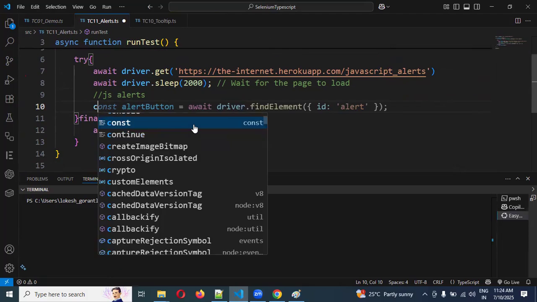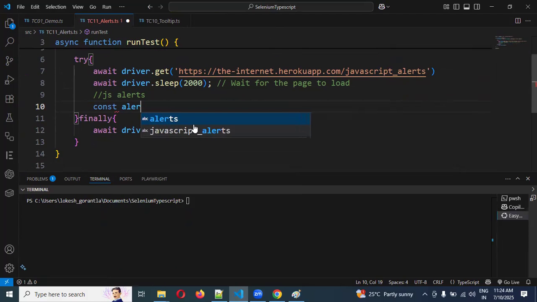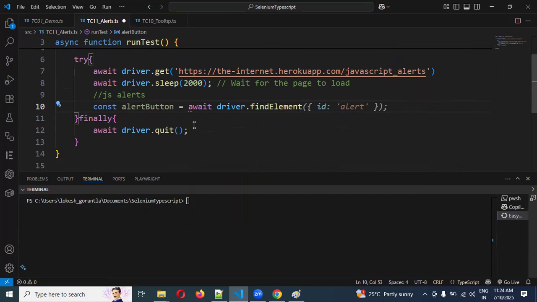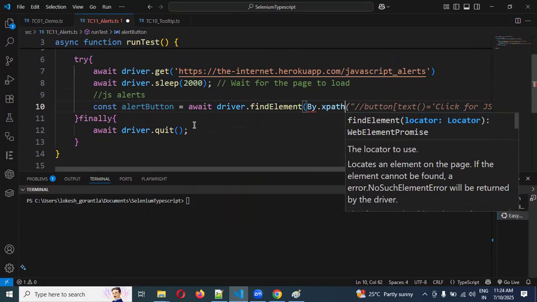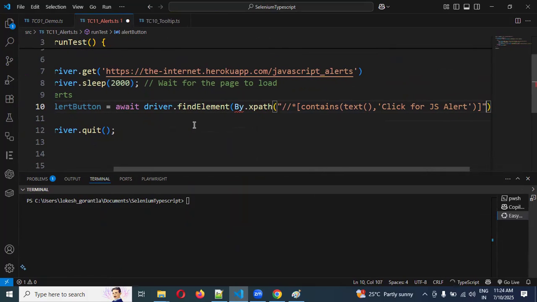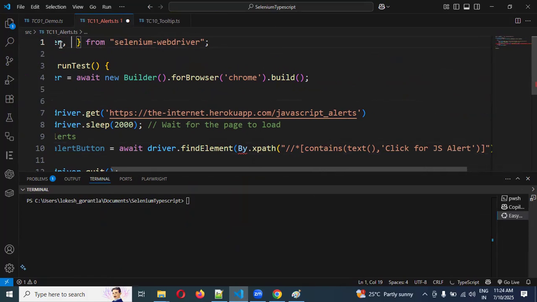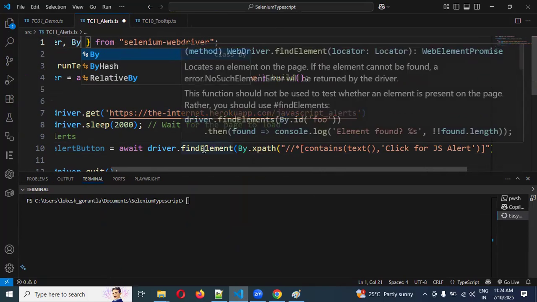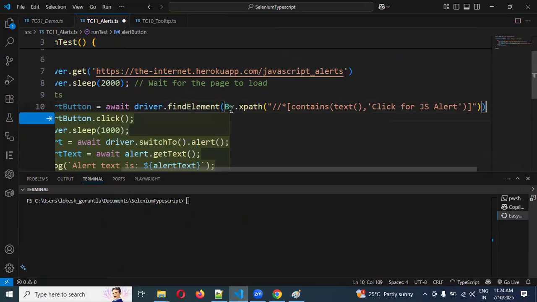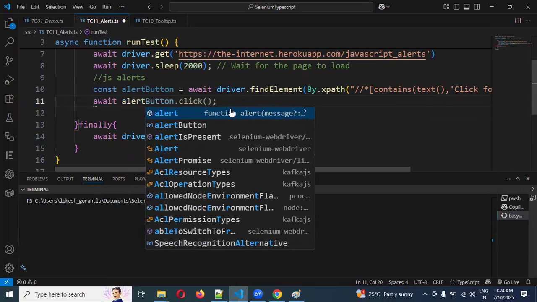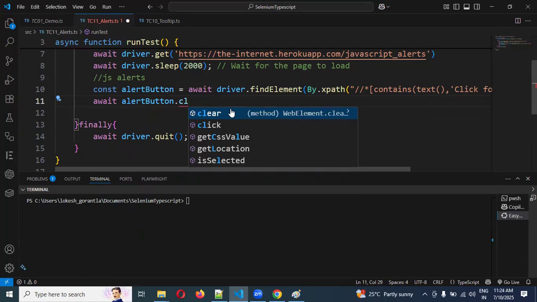Constant alertButton equals await driver.findElement, By.xpath, and we can paste it. Meanwhile, we need to do the import also, comma By. We have already imported this. Now I need to click this particular path: alertButton.click. We are going to click.